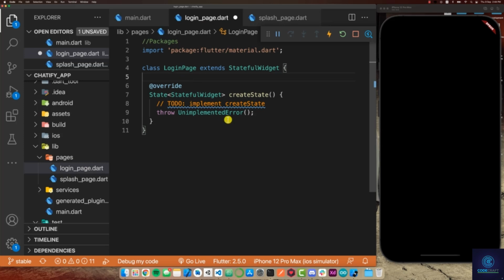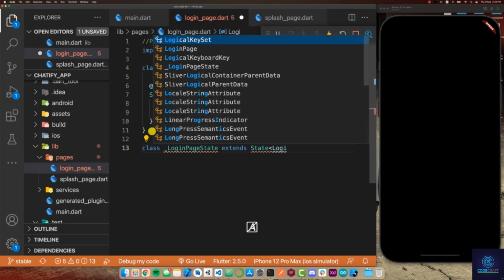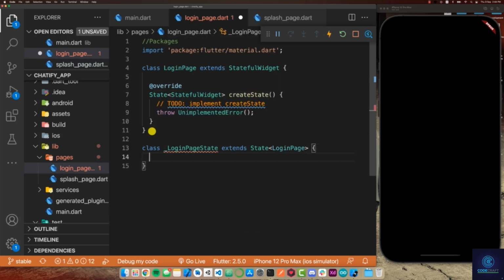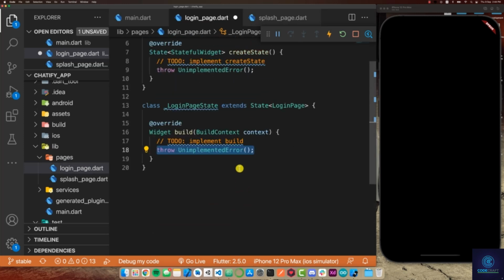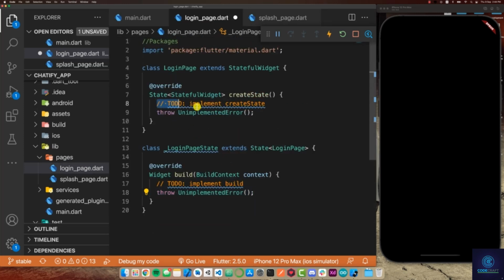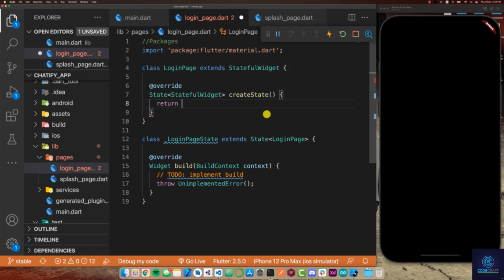And with this, I'm going to step out of our LoginPage class, and I'm going to create the corresponding state class for our login page, and call it _LoginPageState. And then this class is going to extend State of type LoginPage. With this, I'm going to open the definition for this class and implement the build function. And then for our createState function, I am going to return an instance of our LoginPageState.